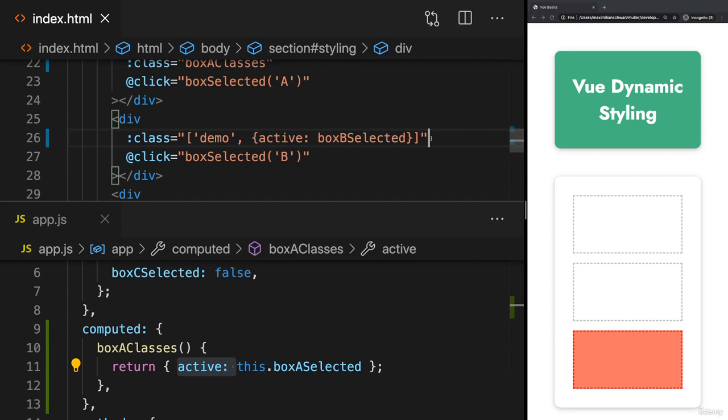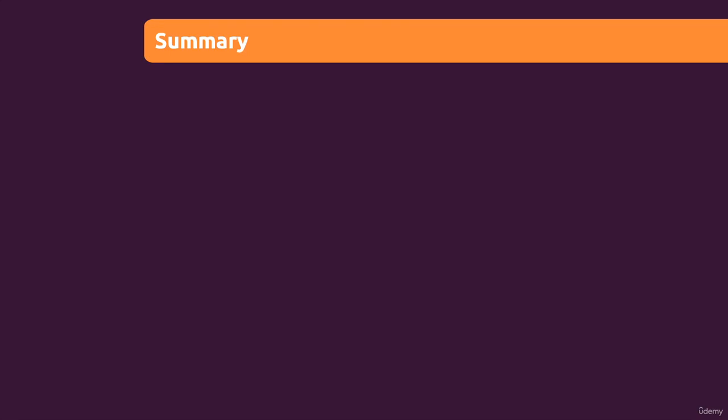But that is dynamic styling and what you can do regarding that in Vue. Obviously, super powerful and super important, as you will also see throughout this course and the different projects we're going to build, because with dynamic styling, you can really build amazing user interfaces. So that's it for the module.